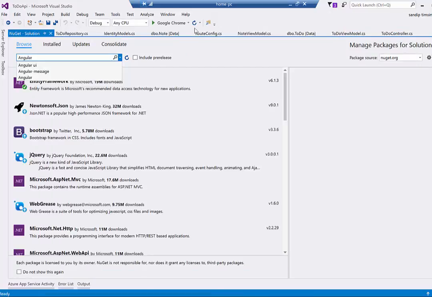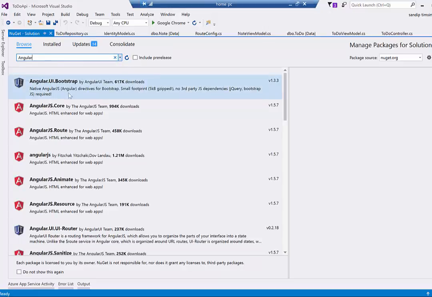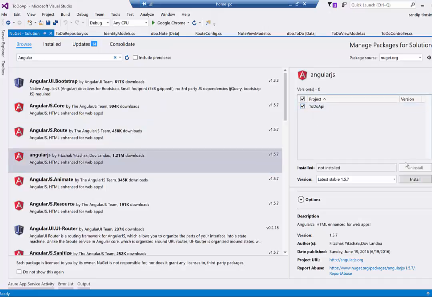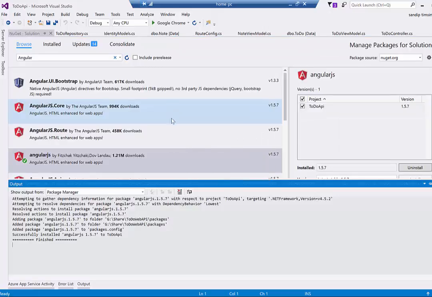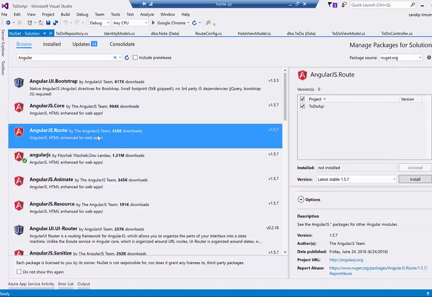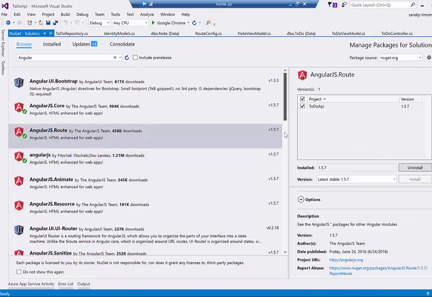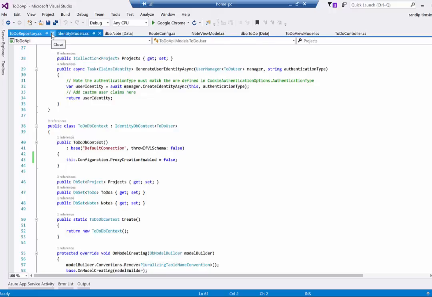Angular. This is the one, and we are not using the AngularJS core, we are using AngularJS. Get it. The installation of AngularJS has been successful. We'll also be using AngularJS routing, so let's install that as well. We have successfully installed the AngularJS. Now let's move on to the development part.